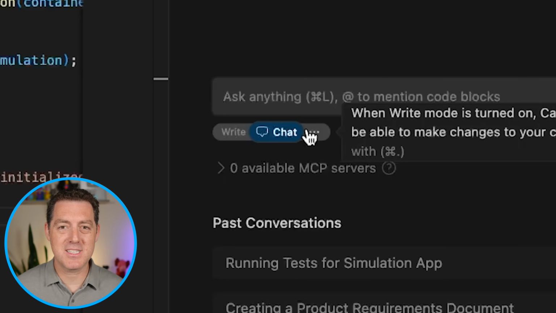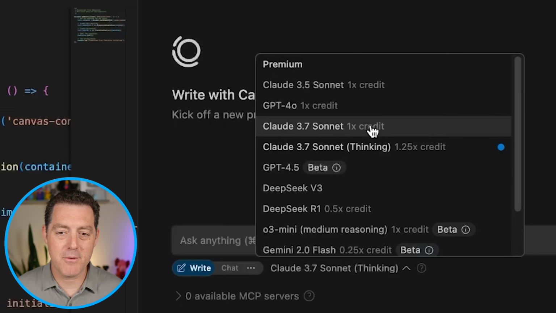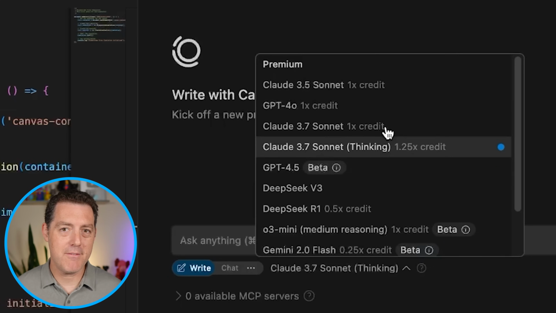That is essentially the same thing as having a direct chat with the large language model, except also you give it the context of your code base. You can also select all the different models that you want to use right here. Now, what I've found is that Claude is the best coder. A lot of people are saying Claude 3.5 is still the best, but I really like Claude 3.7 thinking.